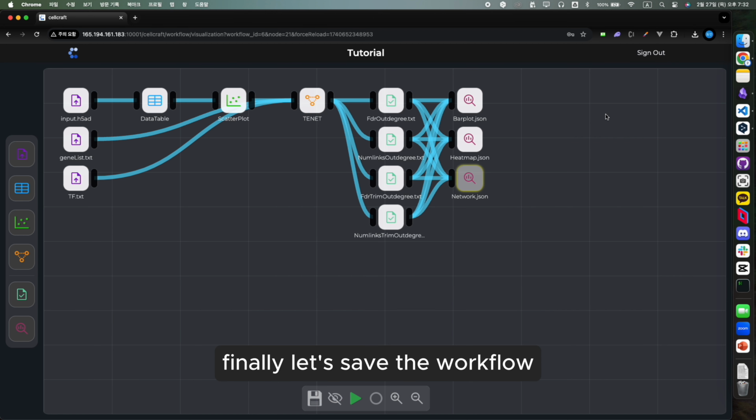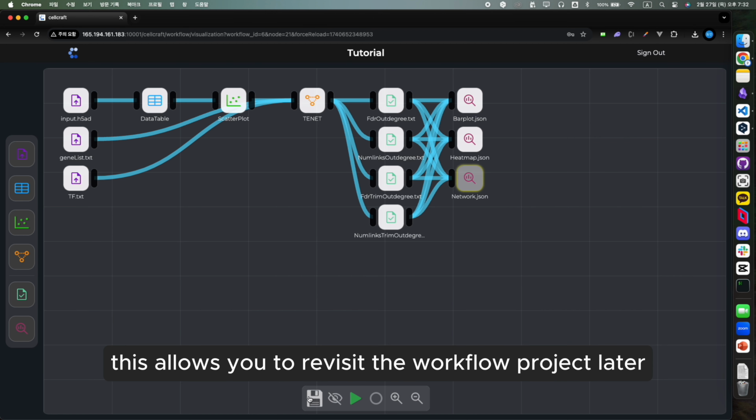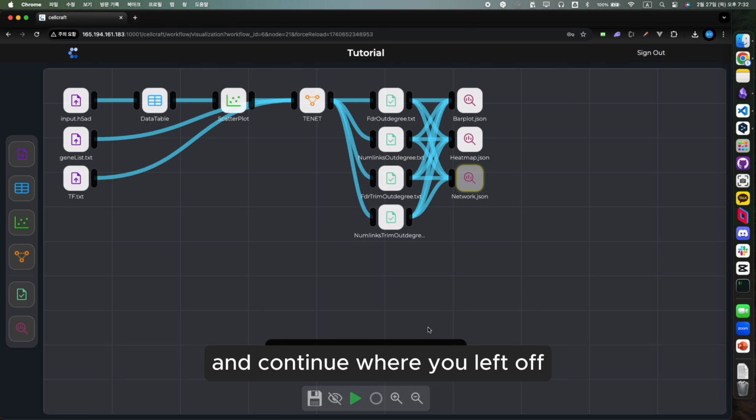Finally, let's save the workflow. This allows you to revisit the workflow project later and continue where you left off.